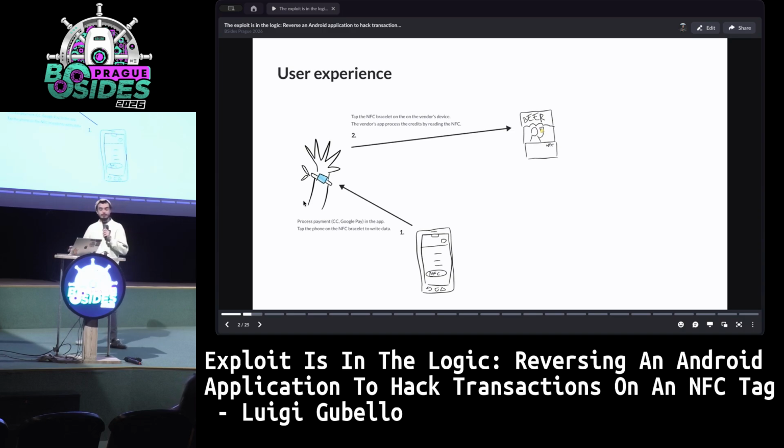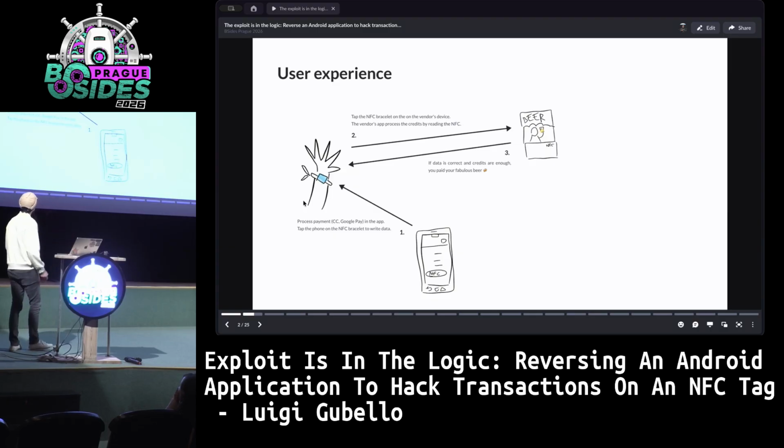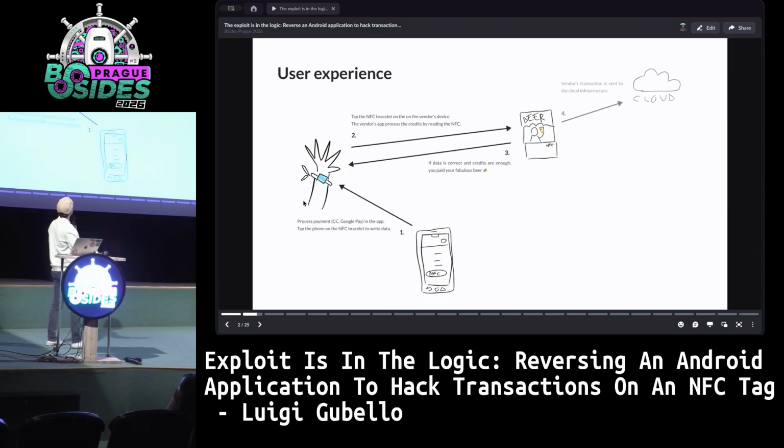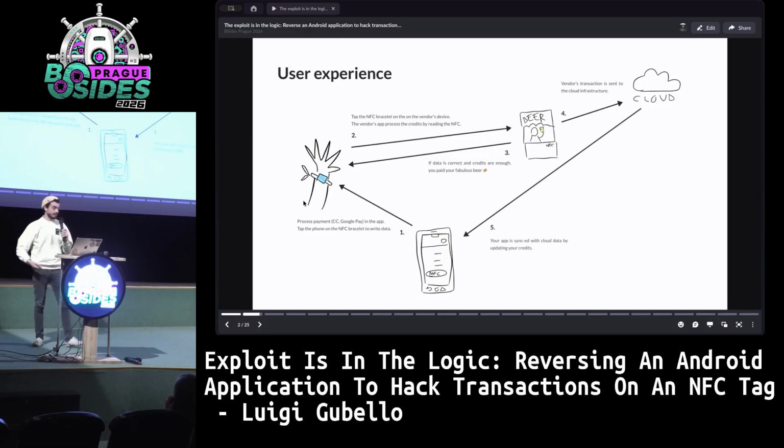The stand operator has the same app or a similar app, just maybe with a different backend. They tap the app on my bracelet. If I have enough credit, I can get my beer. Then, in this specific scenario at least, the vendor application sends data to a cloud infrastructure. And why do I know this? Because after I paid for my beer, even if I hadn't tapped my NFC tag on my mobile phone, I saw that my credit was synced, so updated, on my mobile phone.